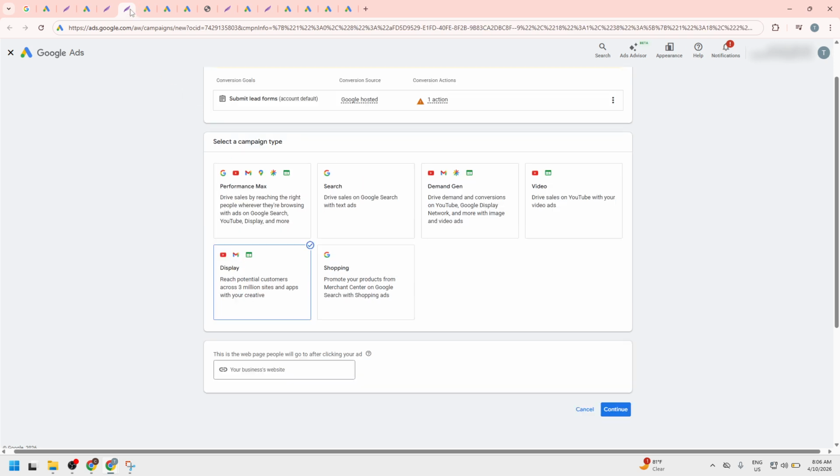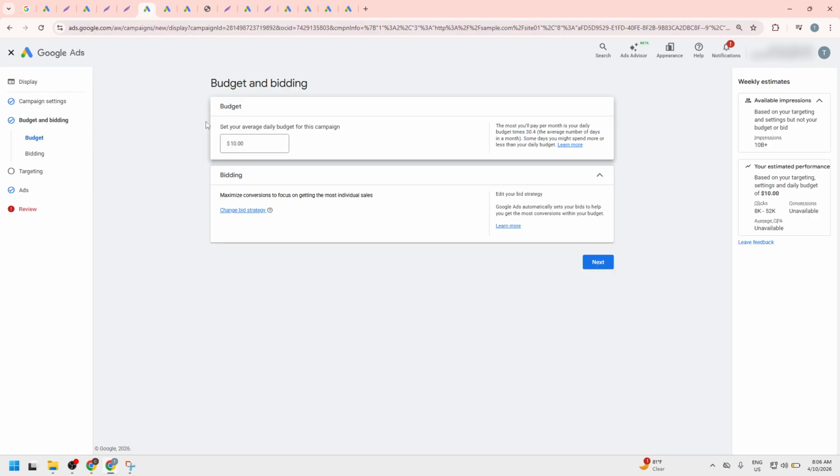Next, select Display as your campaign type. Display campaigns place your ads across millions of websites, apps, and YouTube placements, so it's ideal for visual storytelling and scale. Set your budget thoughtfully. Display clicks are typically cheaper than search clicks, so a modest daily budget, around $10 to $20, can still gather useful data and impressions. You can always adjust after a few days based on performance.